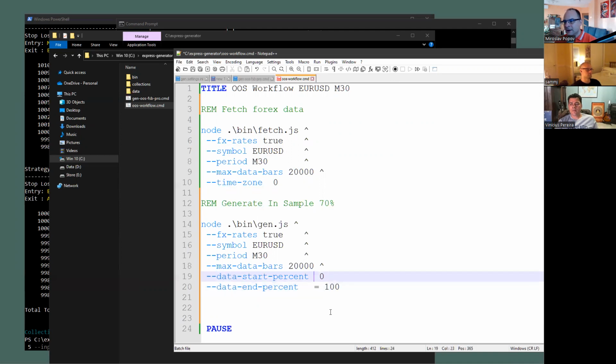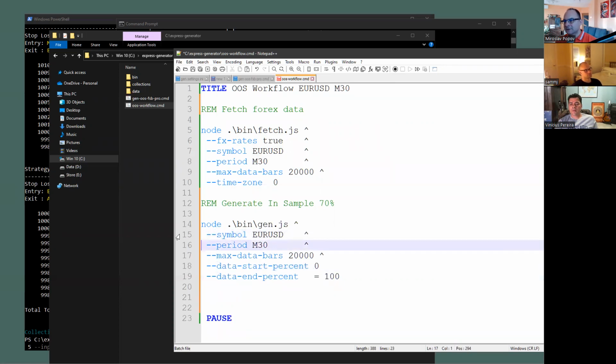Okay. You probably get rid of that FX rates as well, right? In the second one. Yeah, correct. To be mistake. So we'll start from 0 and limit the data to 70%.